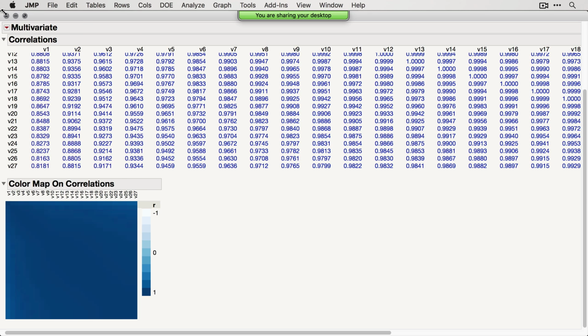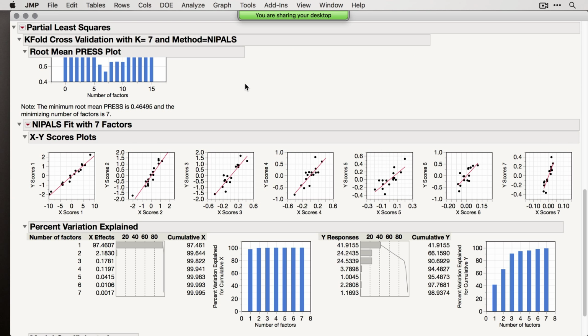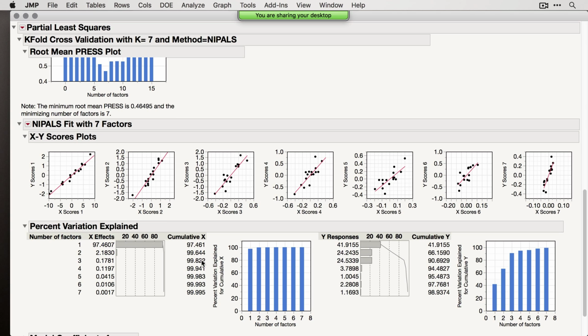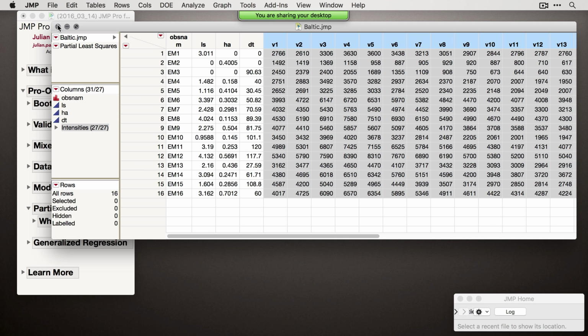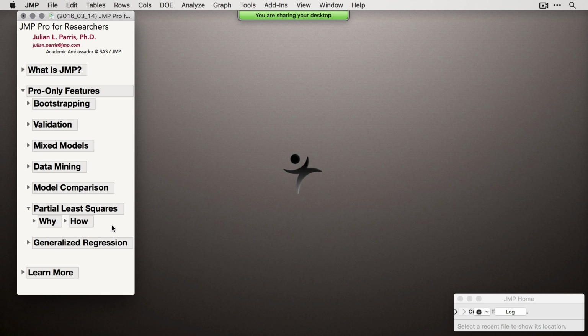So when we do partial least squares, it reduces the dimensionality of the right-hand side of the equation. Instead of having 27 factors, we're actually using just two to make predictions, and it does very well for predicting the contaminants. Partial least squares is a nice specialized model for solving that problem.